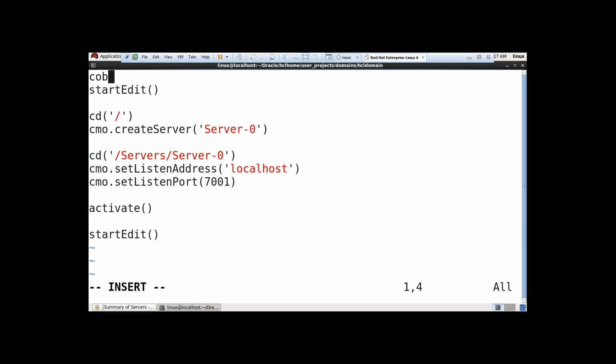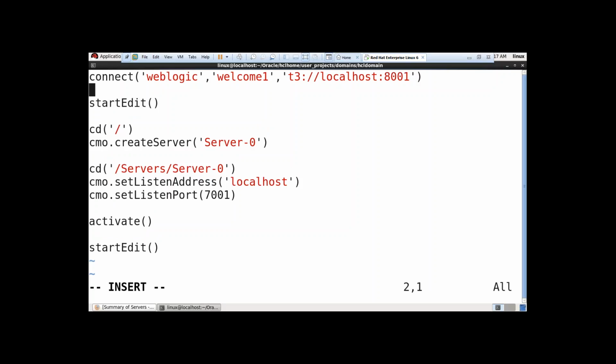Insert, connect. See, username and password and t3://localhost:8001. This is about that connect and edit. We have seen edit, start edit.